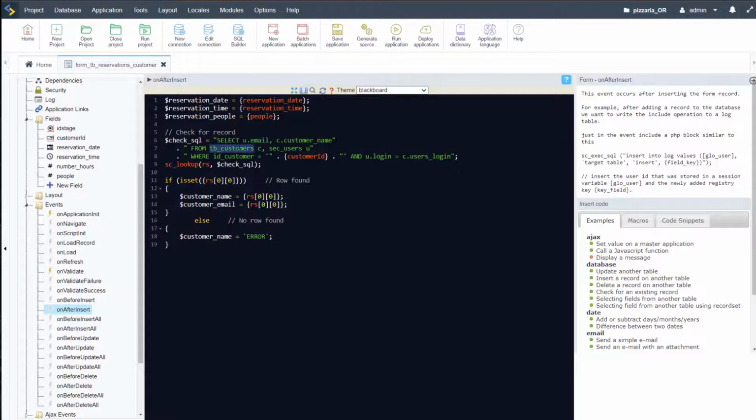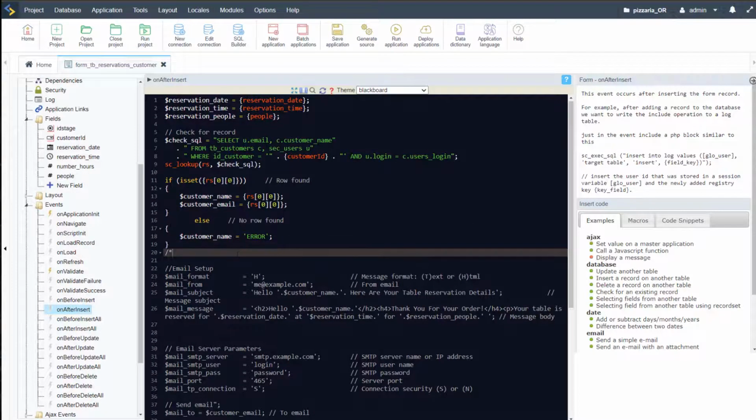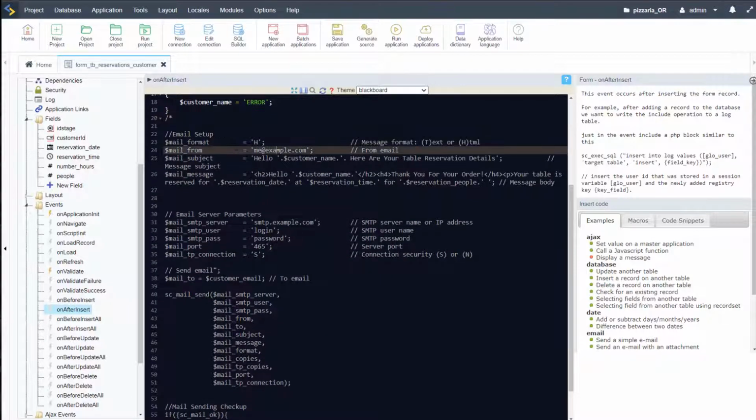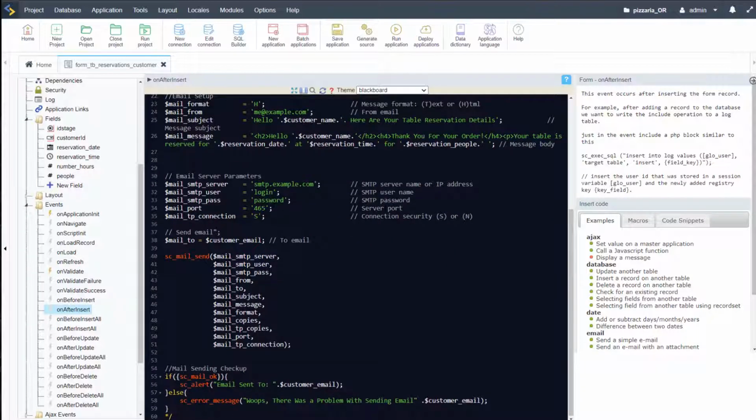So here we're checking the customers table and sec users table for the customer ID where the user login is validated. Okay, so then what we do is grab the customer name and the customer email. And then with that, which I have commented out in my other application, so I'll leave it commented out here also, is the email sending. So at the end of this, when the customer adds a reservation, this is emailed. So what we need to do is remove the comment here, and then we can edit the fields accordingly.